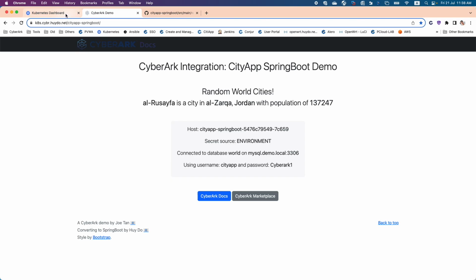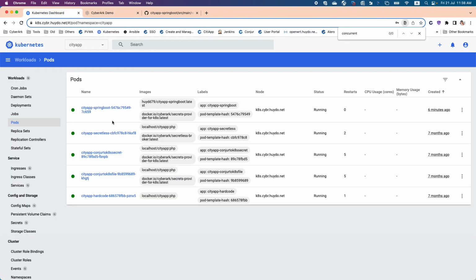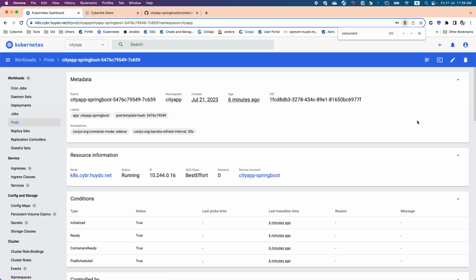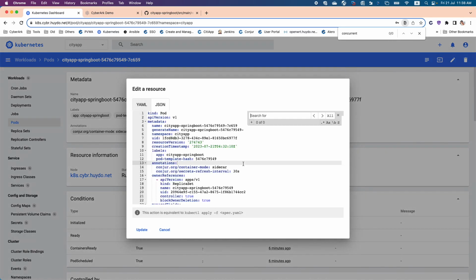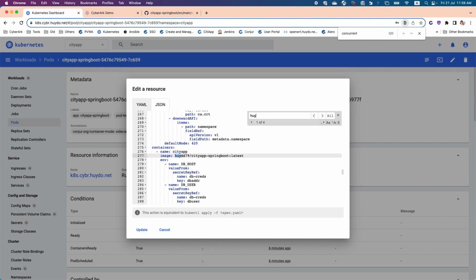In my Kubernetes environment, to run this application, this is my pod. And to run this application, this is my configuration for that. Let me show you some detail.